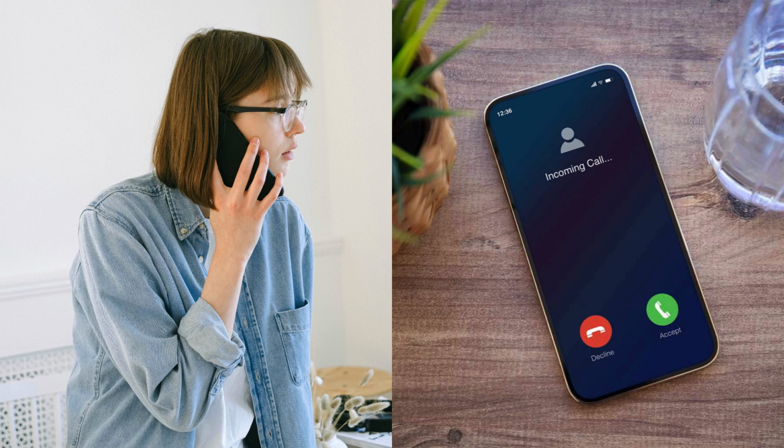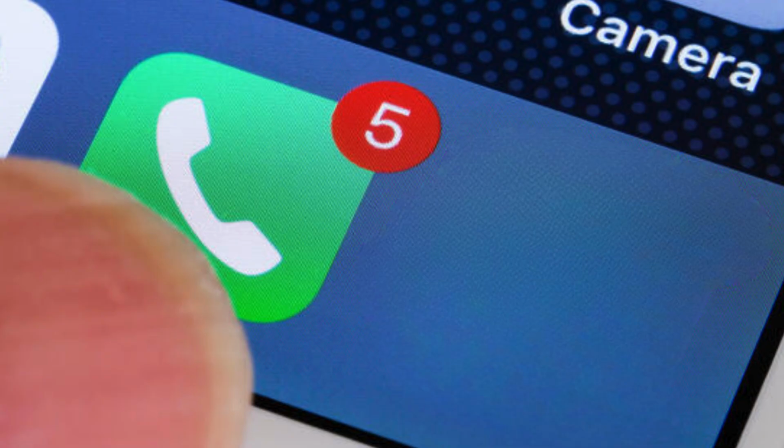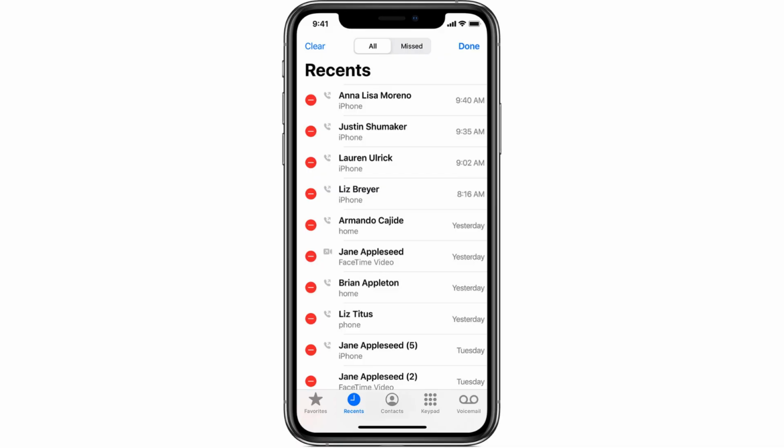Now we'll explain how to check any missed calls. If someone tries to call you but you do not answer the phone while they are calling, your phone will show that person's name or phone number as a missed call. To see your missed calls, first find the phone app on your smartphone screen. Usually it is a green icon with a white phone symbol. Tap it once. Tapping your phone app will open up a list of calls.